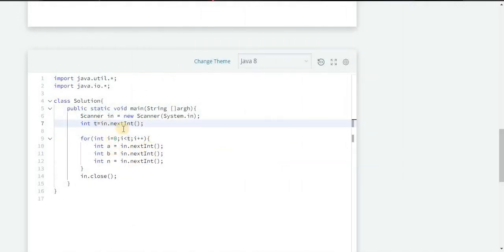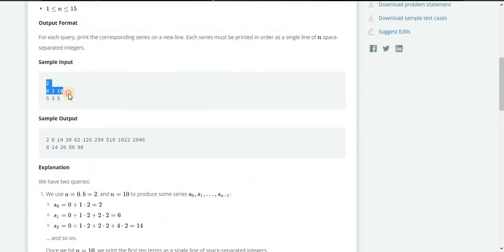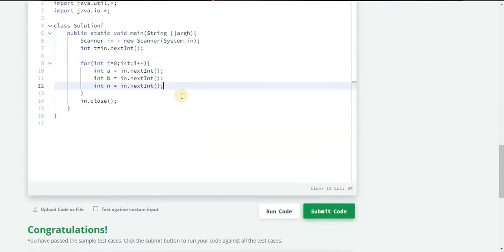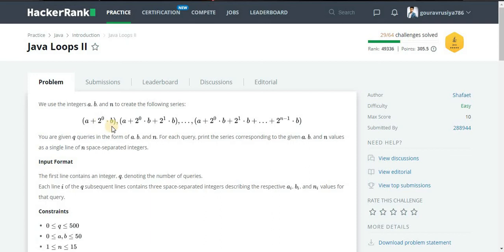You can see t is the number of queries. We have taken it from a scanner, and inside it we are taking a, b and n from the console. If we take this example, our a, b and n will be 0, 2 and 10. Now I am taking one more variable, which is sum, and we will initialize it to a, because the first term is a plus something, similarly a plus all this. So I'm taking sum and initializing it to a.